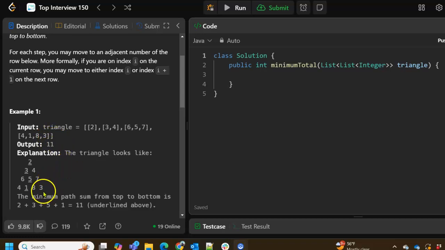And that means that the triangle looks like this. Just stack each list on top of the next one. For each step, you may move to an adjacent number of the row below. More formally, if you are on index i on the current row, you can move to either index i or index i plus 1 on the next row.